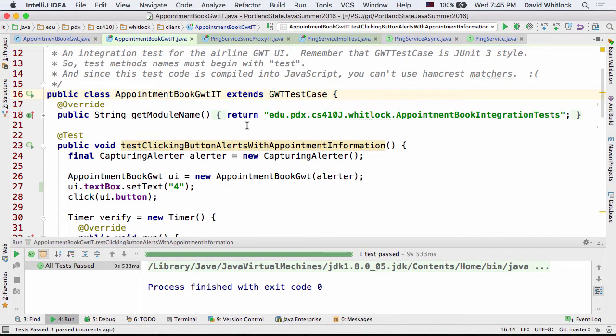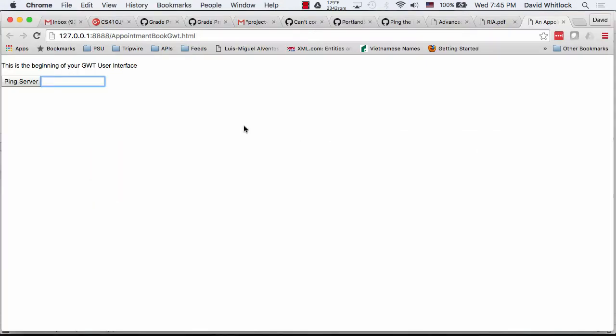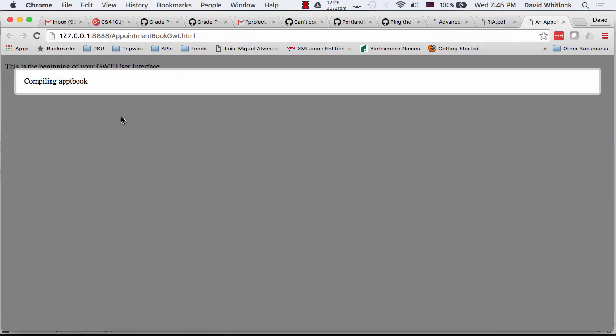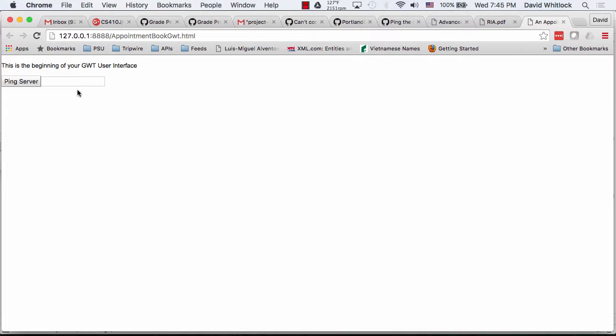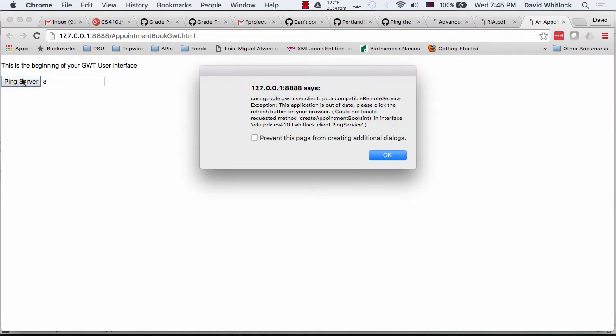Our UI is implemented. Let's see what happens. I changed this, and so then I should reload. Okay, so it's compiling stuff. Ping the server. Let's create something with 8 appointments and see what happens. Incompatible remote service exception. The application is out of date. Please click the refresh button in your browser, which I could, and it said, oh, that's a nice error message. Could not locate requested method create appointment book server int in interface ping service. What do you think is going on?